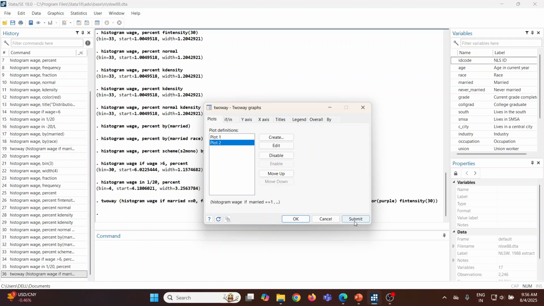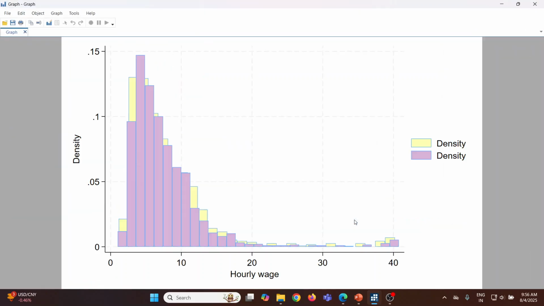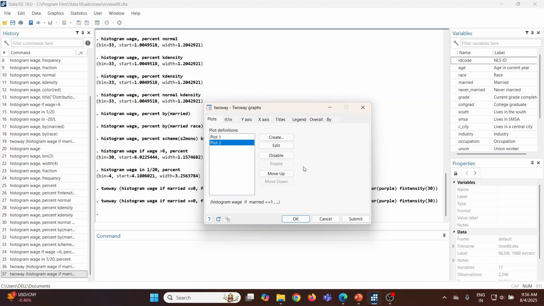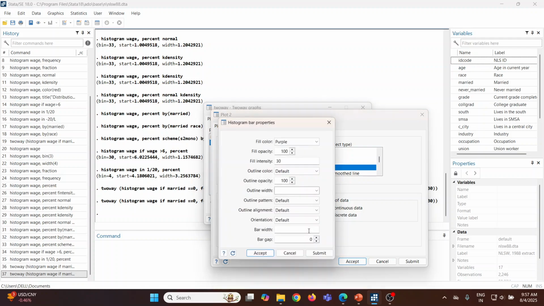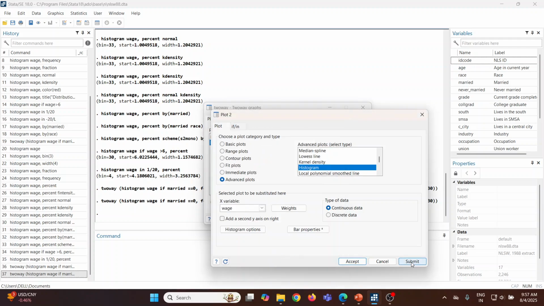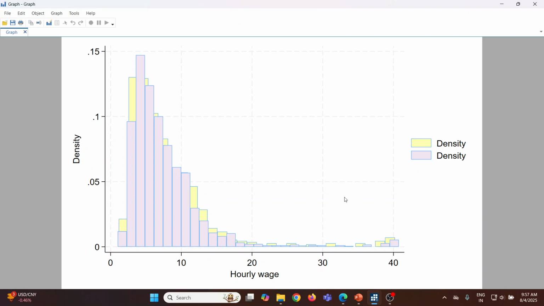So press submit here and just see, overlapping histograms are ready. Now let's decrease the intensity of the first one so that we can see the second one which is in yellow also. Let's try. I will go in edit, bar properties, purple. If I decrease intensity, accept, submit, yes. So you can see the overlapping histograms are ready.